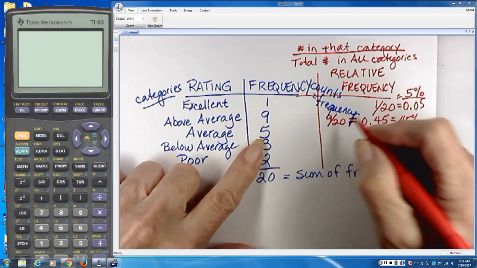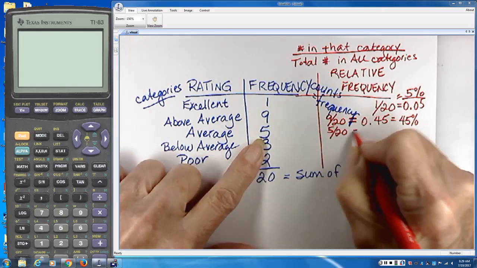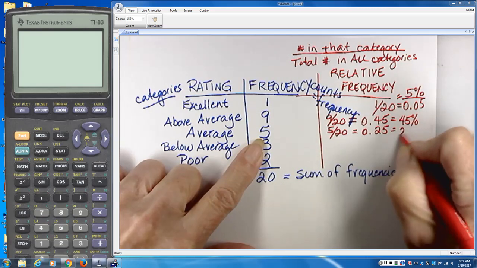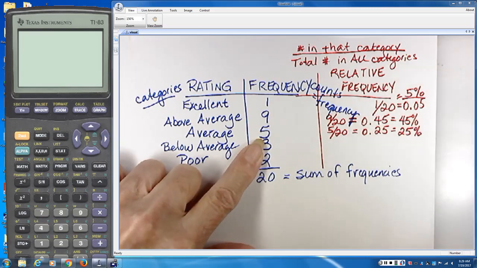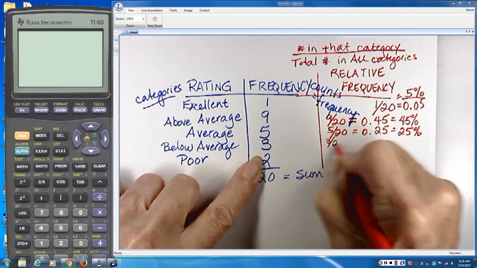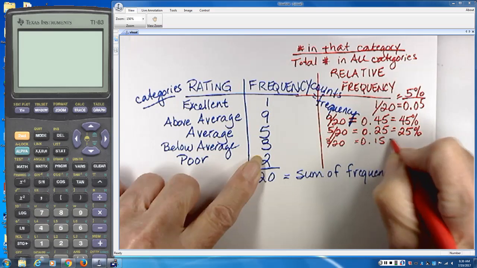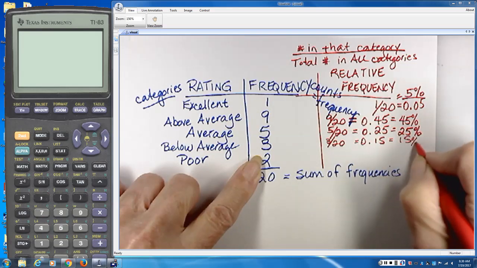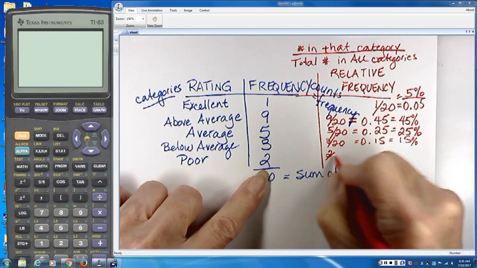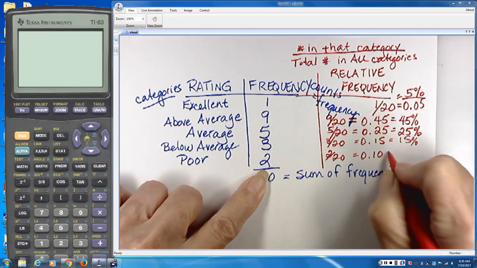And then for this category, that will be 5 over 20, which is 0.25, or 25%. And then this one is 3 over 20, which is 0.15, or 15%. And for this category, it's 2 out of 20, which is 0.10, or 10%.